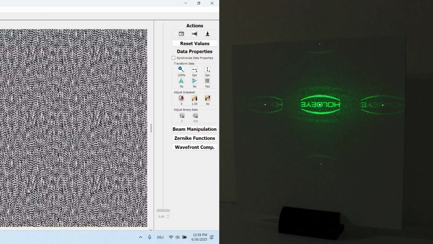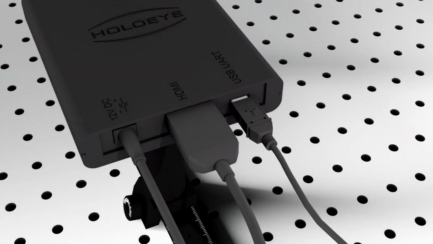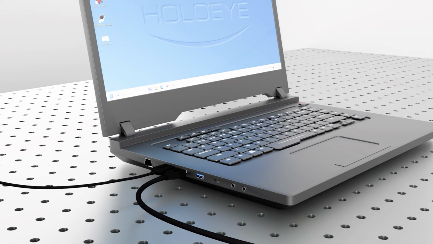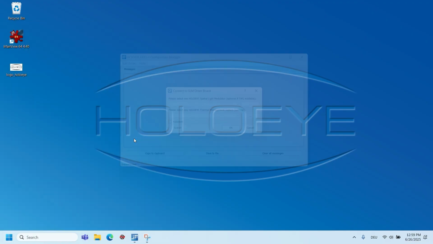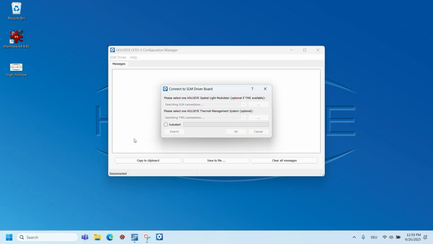To improve the output, we use the HOLOEYE SLM Configuration Manager software. Connect the USB UART connector of the SLM with a USB port of your computer. Start the LETO-3 Configuration Manager software. The software is now searching for a connected HOLOEYE SLM. Once the SLM is found, click OK.